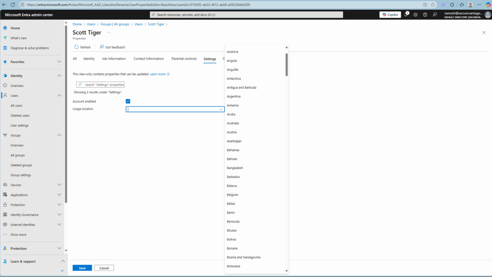Licensing enforcement for services like Power BI, Teams, and Exchange Online depends on this setting. If you skip setting the usage location, license assignment might fail silently or result in partial feature access. Always verify this field during user creation or revisit it here for updates, especially for hybrid or global organizations. Although the Settings tab looks minimal, it's highly impactful. Disabling an account is often the first containment step in incident response, and enforcing correct regional data policies starts with a correctly configured usage location.